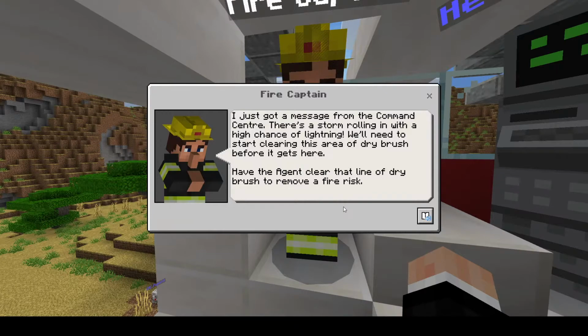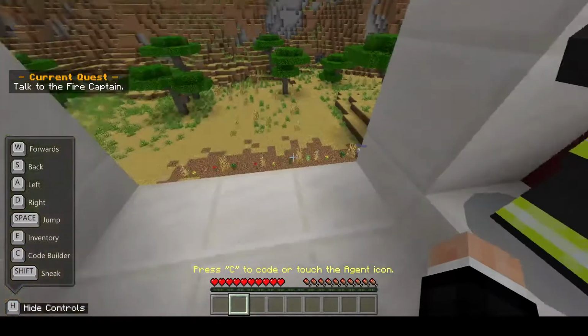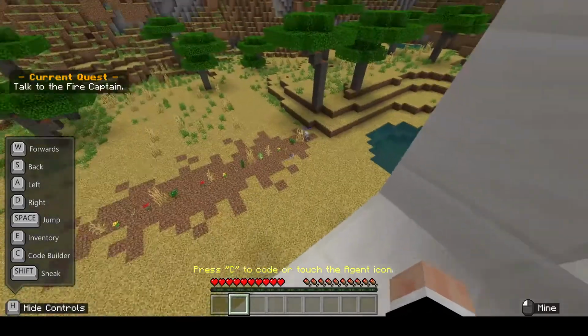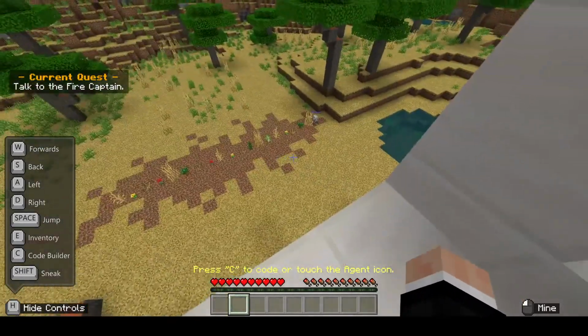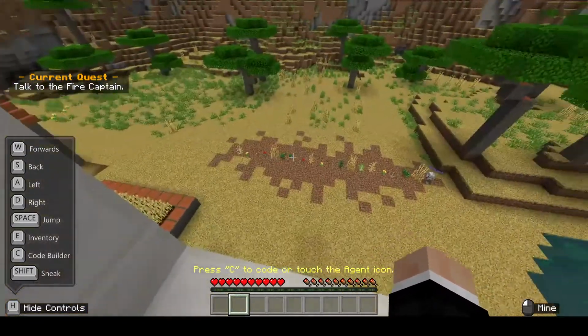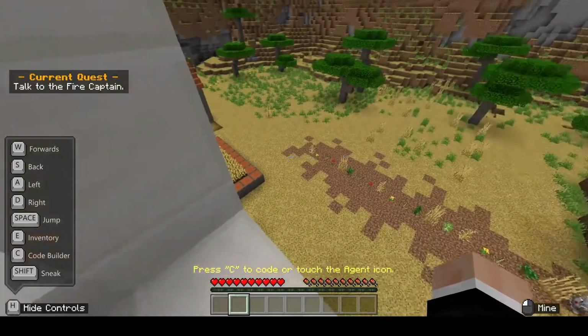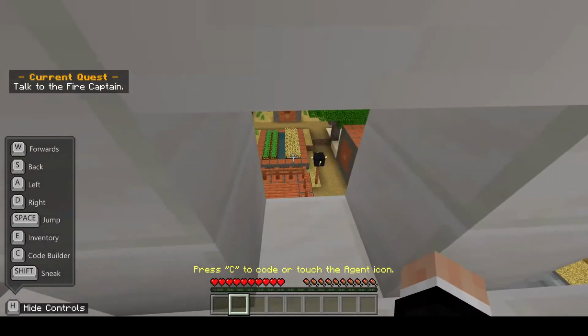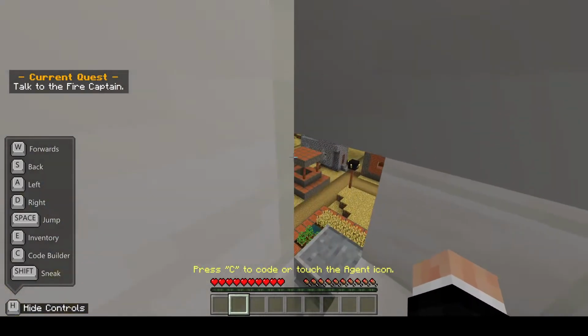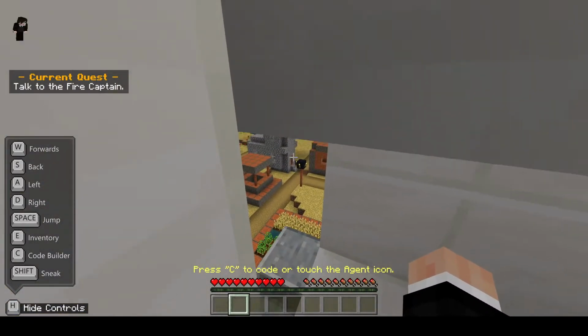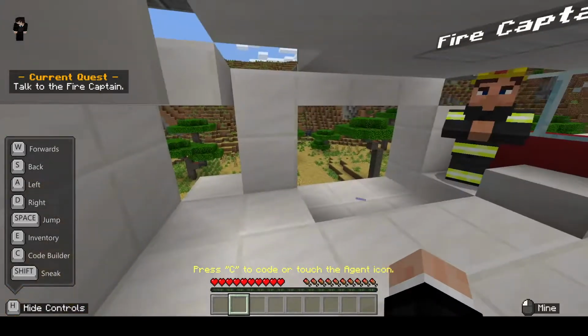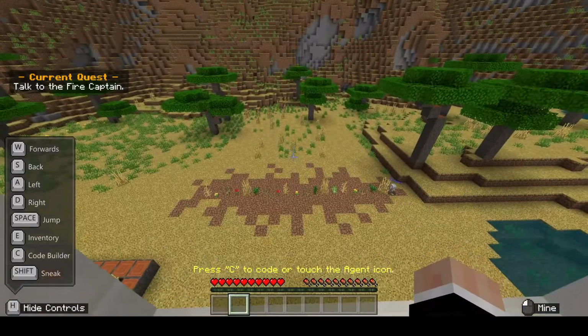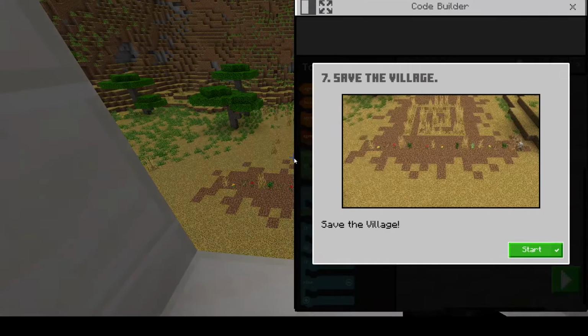So we need to help clear a line of this dry brush to remove the fire. Once again, we need to do some programming with our agent to try and ensure that we can clear as much of the dry brush as possible, because if we have a look out the windows here, there's a village right behind the where the fire could potentially start. So let's open up the coding window.